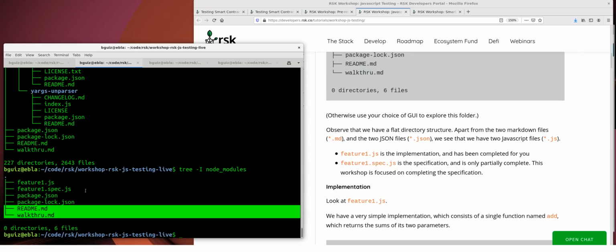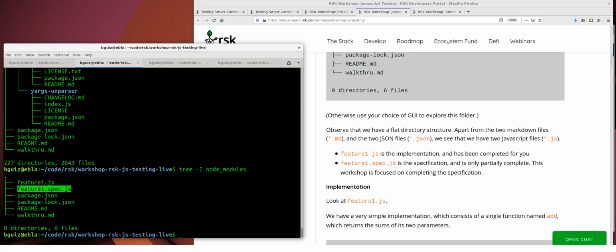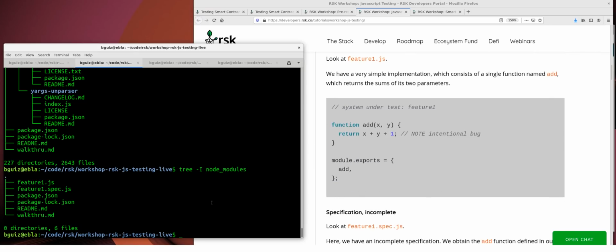Okay, so these are just NPM related stuff. These are documentation. The two things that we care about are the two files, feature1.js and feature1.spec.js. This is the implementation, and this is the specification. The file names don't matter so much. We're just following convention here. So what I'm going to do now is open up this folder in my code editor. I'm using Visual Studio Code, but feel free to use whatever you want.